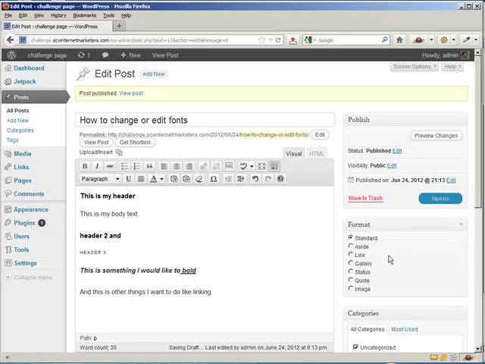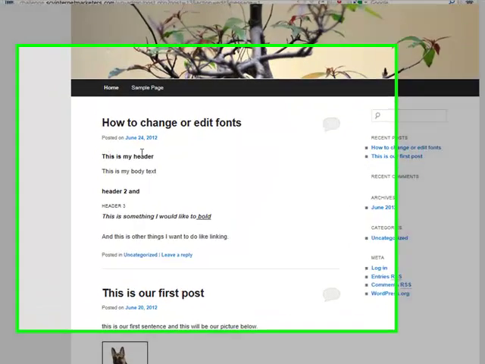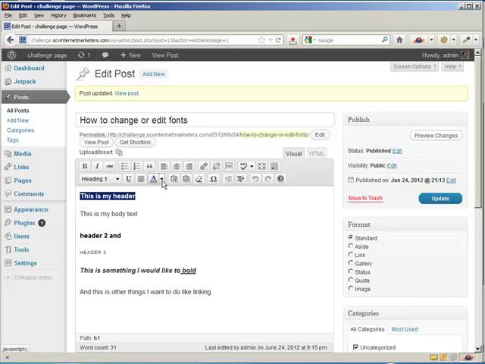So let's update that and take a look at what it looks like. Okay, so it's updating now. Then we see it flash, so we go here and we'll now see the differences. This is my header, header 2, and the bolding. Now let's go ahead and change the different things, even the color. Make it brick red there.